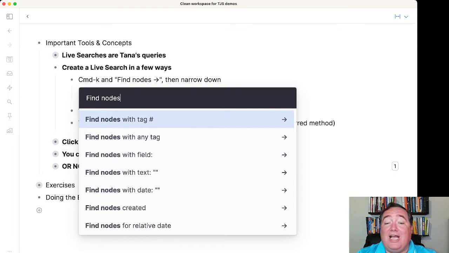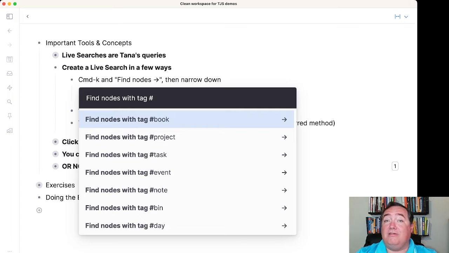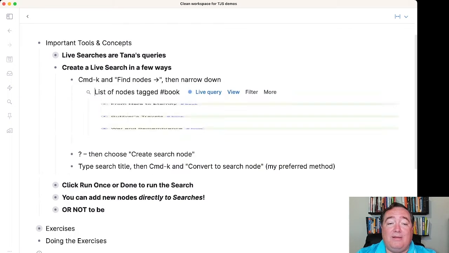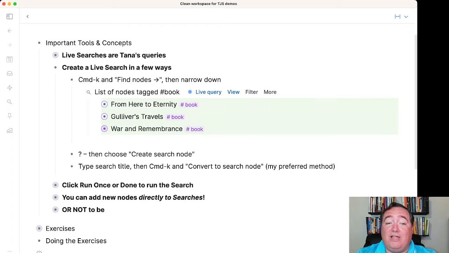So if I say with tag and I hit enter on that, book is an option. So I'll choose book, since apparently, according to me, it's the only supertag you're allowed to use. And then this says book as list or book with field. Right now, let's just say all nodes that have the tag book, and we want to return them as a list of nodes. So I'm going to hit that, and now you can see the query is done, and we have some books that I had listed previously in the last video that I did. So all of those are here.